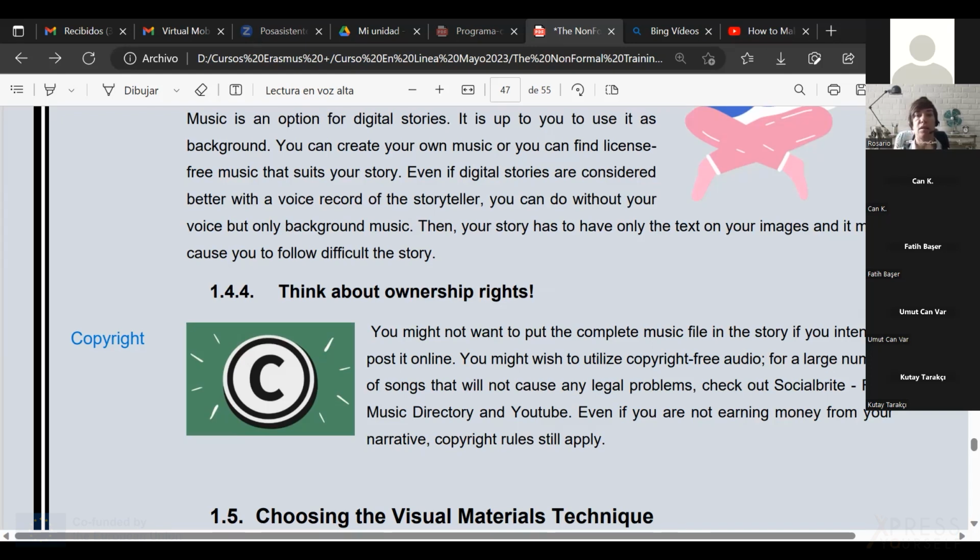Despite that, there are some places in which you can use music that will not cause you any legal problems, such as social rights, free music directories, and of course YouTube always has options for you to share music without having trouble with the copyright.